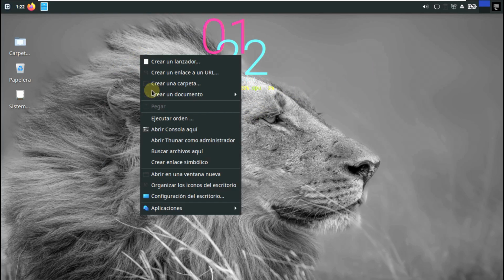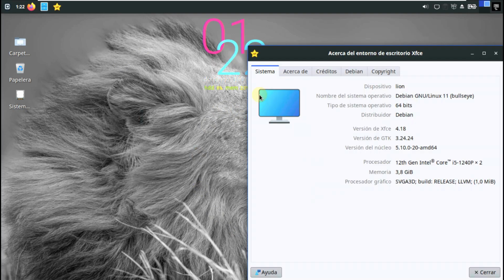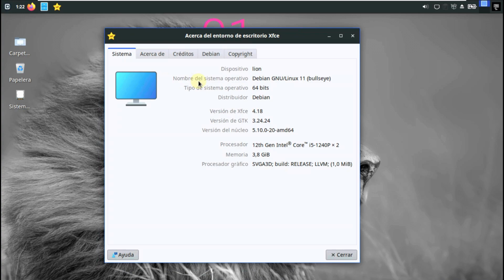As you can see, first let's open the system monitor and see. Before that, let's check the Xfce version. Lion Linux is based on Debian Linux 11, and the Xfce version is 4.18, GTK is 3.24.24, kernel is 5.10, and here is the CPU if you want.